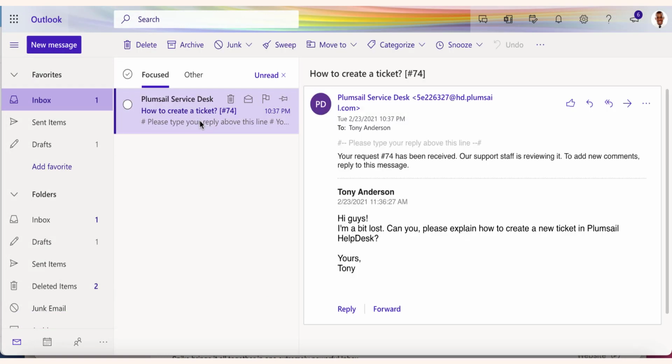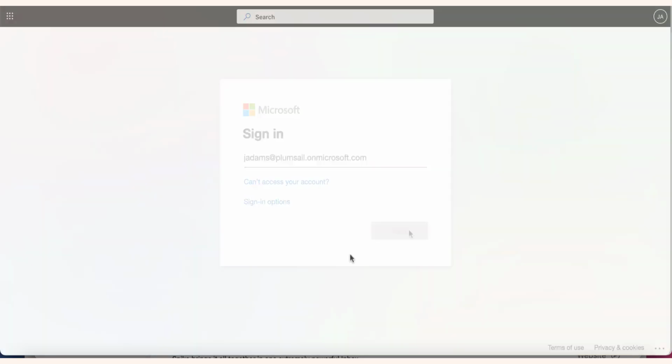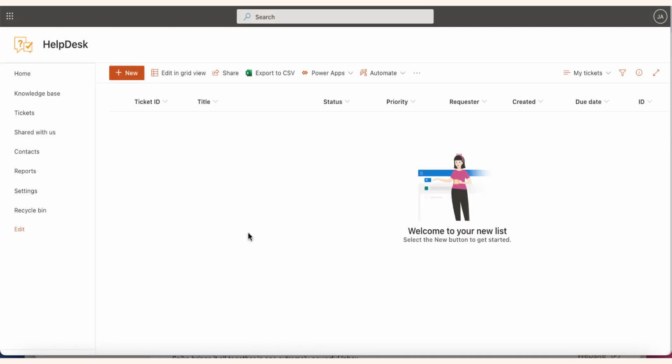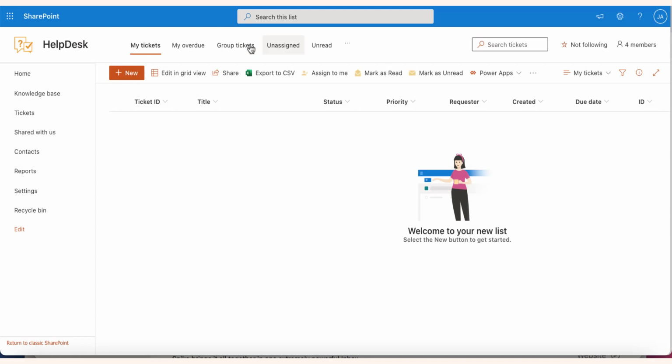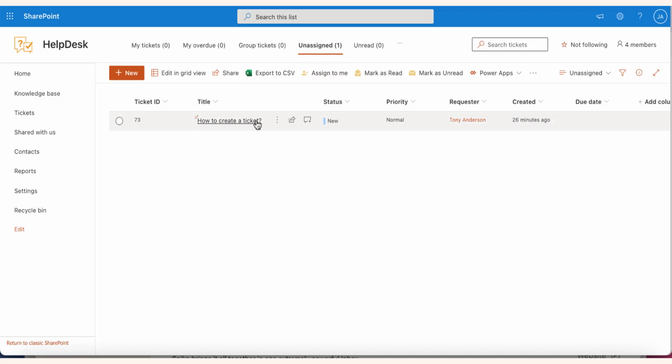You'll receive a notification about the ticket being submitted. Let your customers know that their message has reached its destination. Don't forget to log in using your Help Desk agent credentials. You'll see a new ticket on the home page. Click on the Unassigned button to view all the new tickets.